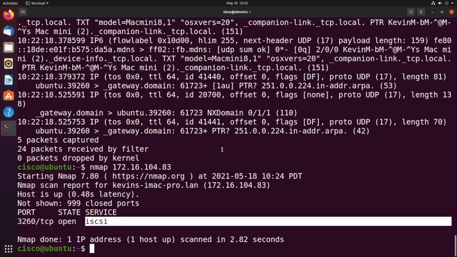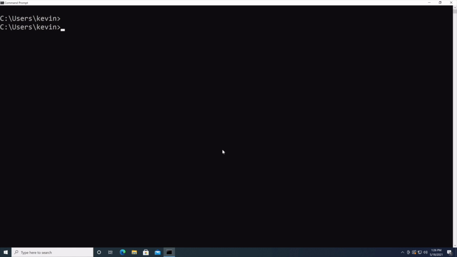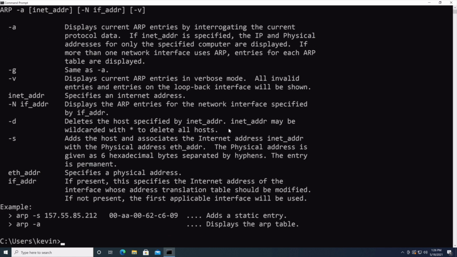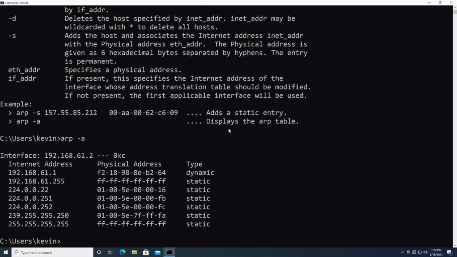CompTIA also wants us to know about some Microsoft Windows commands. And here I'm on Microsoft Windows 10, and I'm in the command prompt app. And let's take a look at some Microsoft Windows 10 commands. Some are going to be the same as we had in Linux or Unix. For example, I could say arp, and it's going to give me the options, or I could say arp -a, just like we did in Linux. And it's going to tell me the MAC addresses that are known to be associated with specific IP addresses.